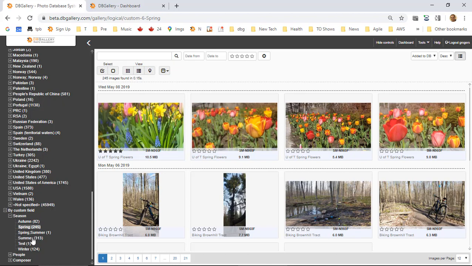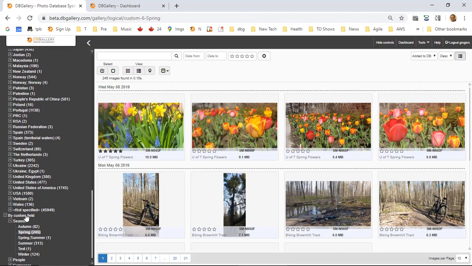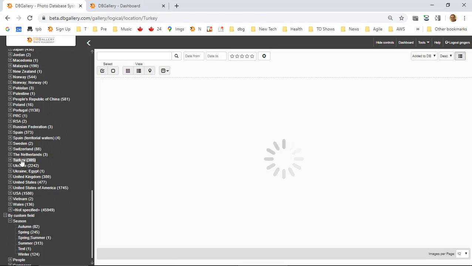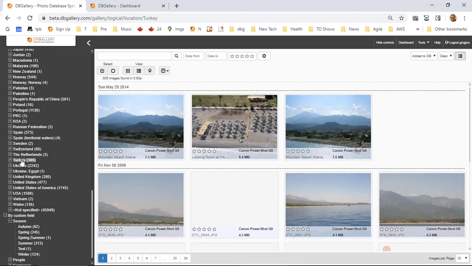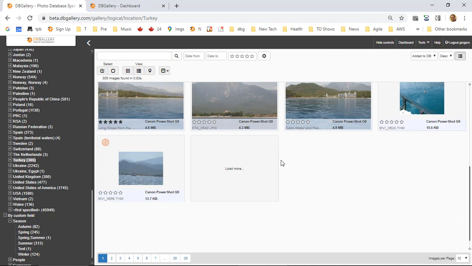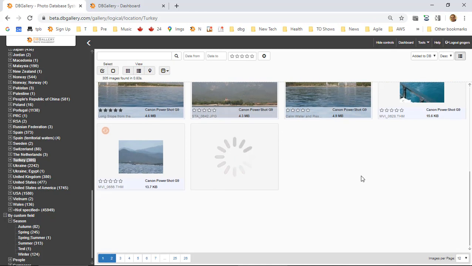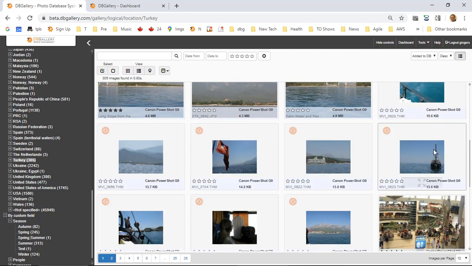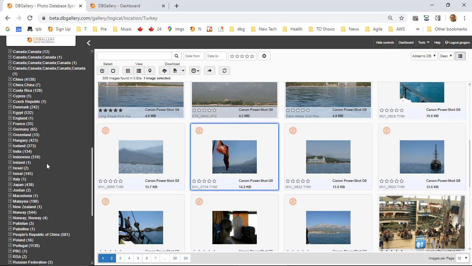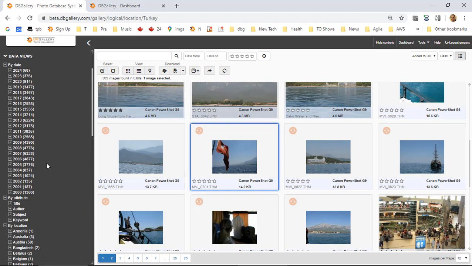But the point for data views is that you can browse your collection based on data that exists in the application. So I can see all images that are Turkey, and I'm pretty sure there's a Turkey flag in here. There it is. So we know it's from Turkey. And again, keywords and other items.